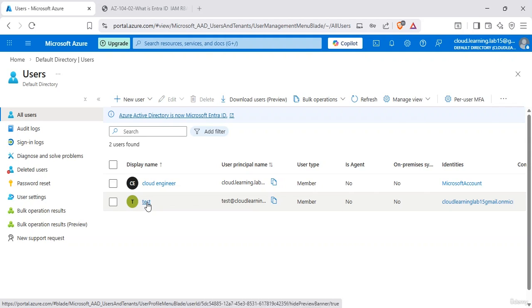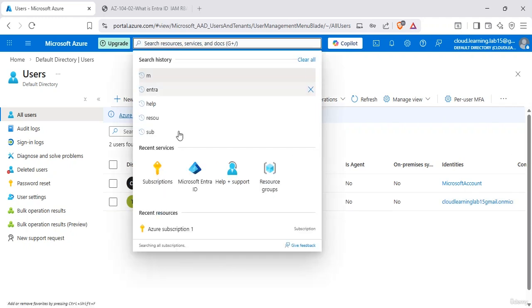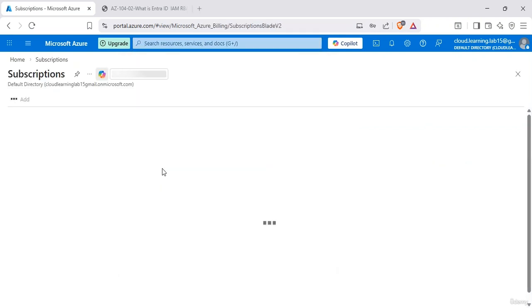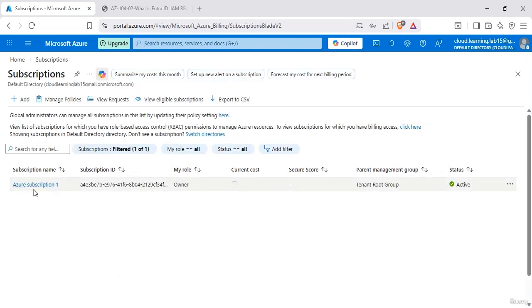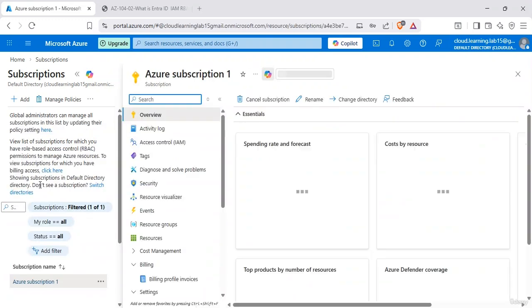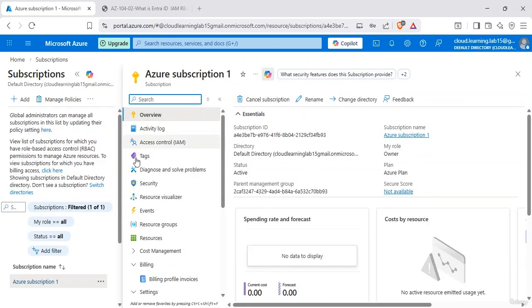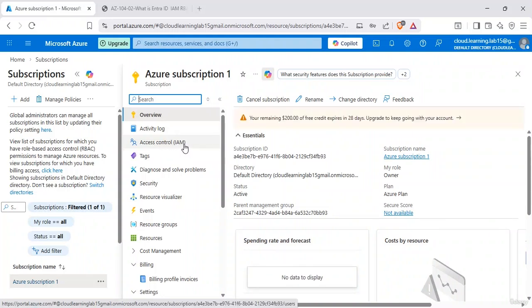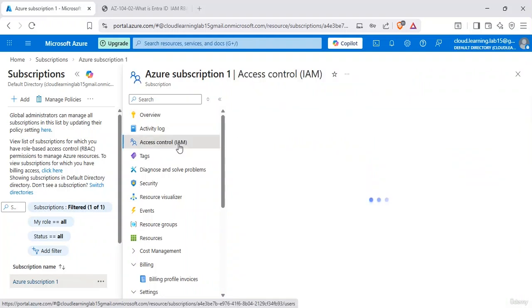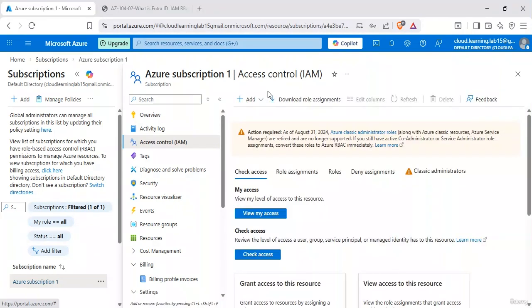Now if we want to assign our RBAC, role based access control, how would we do that? For that we need to go to subscription. Search for subscription, click on that, and select your subscription. Then in the subscription you go to IAM, identity access management. You click here, access control. Then you click here, add role assignment. Click on this.